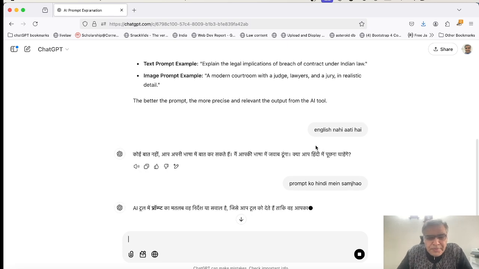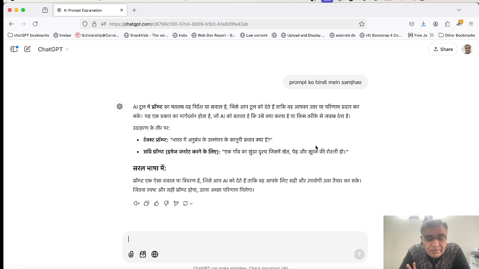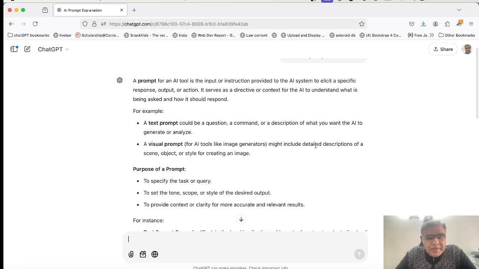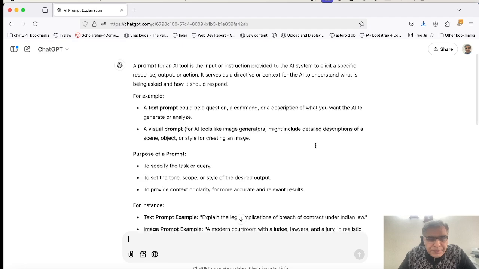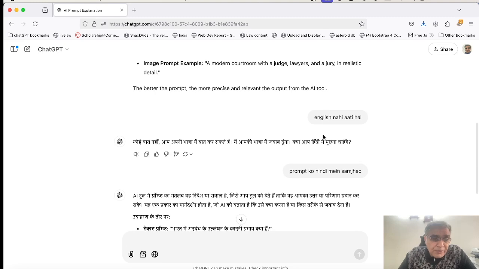So it's so easy. I can say, explain prompt in Hindi, and it will give me the output in Hindi. For me, it is better that I write in English and take the output in English. But this was just to demonstrate how easy it is to shift between languages and translate the output of one language into another. So basically, a prompt is nothing but an instruction that we provide to ChatGPT or the AI tool. Now we have understood what a prompt is.